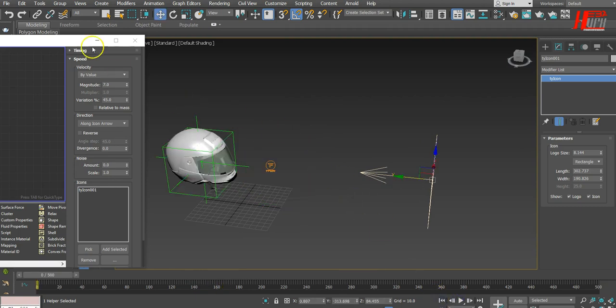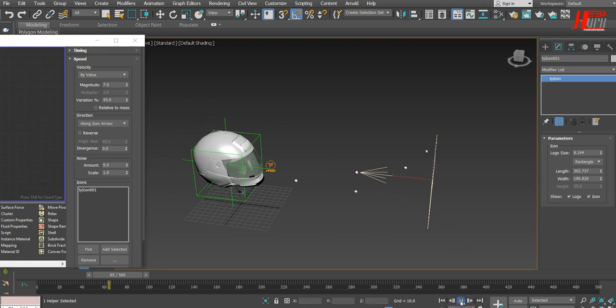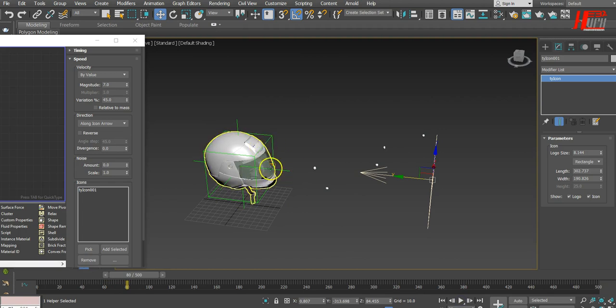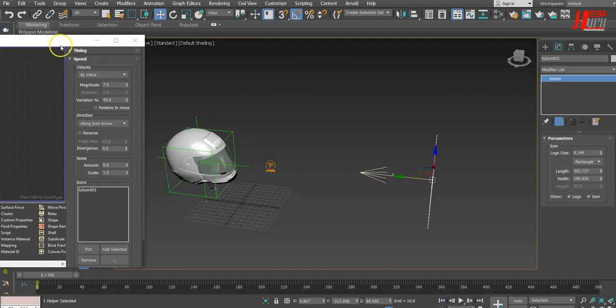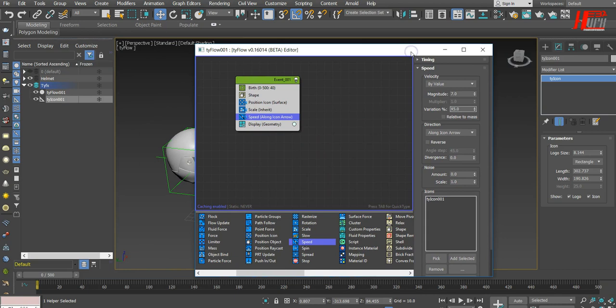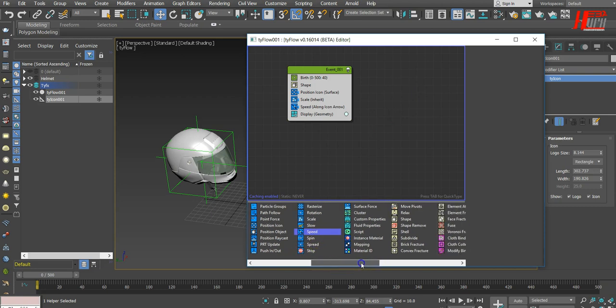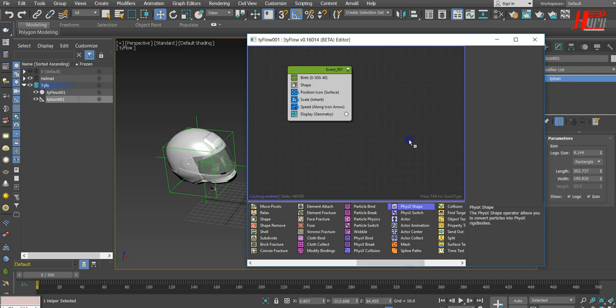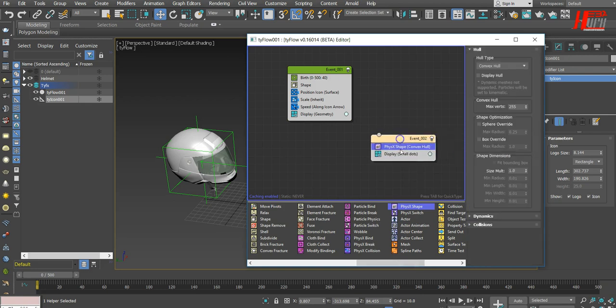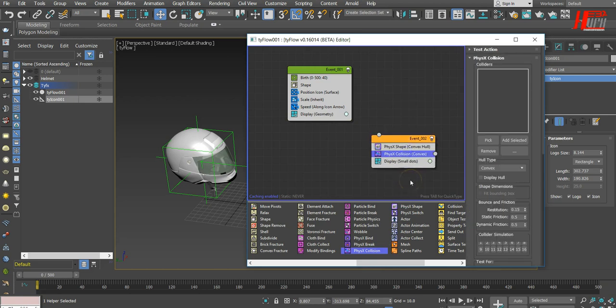Now I want to add some physics. Here the spheres should collide with the helmet. So I need to do this. So Control S. And now let's add physics. So I want physics shape and physics collision. Okay.